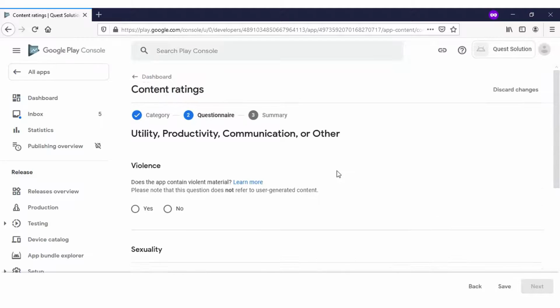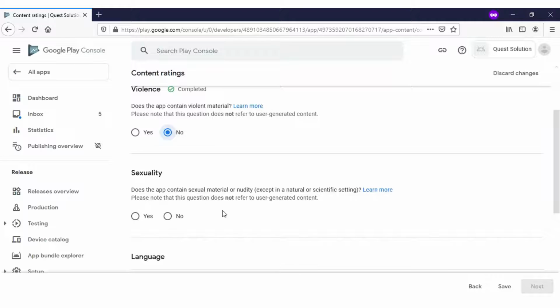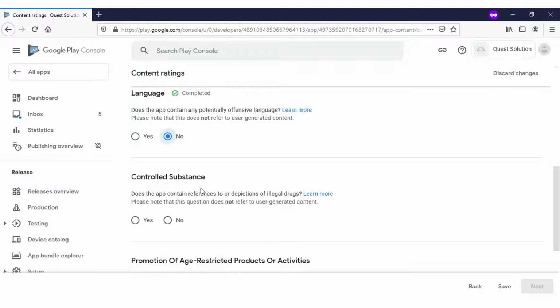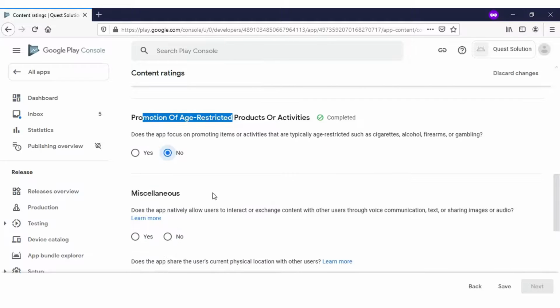It will ask you some questions like, does the app contain violent materials? Obviously no. Sexual content? No. Offensive language? No. Controlled substances, illegal drugs related content? No. In maximum cases you will select no, right? Promotion of age restricted products? No. Miscellaneous? No, right?